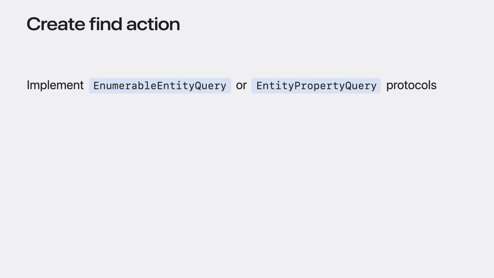You can create a find action by implementing your own queries that conform to the enumerable entity query and entity property query protocols. Or, if you already donate your app entities to Core Spotlight by adopting the indexed entity protocol, you can adopt new APIs to associate your app entities properties to their corresponding Spotlight attribute keys for the system to automatically generate a find action.